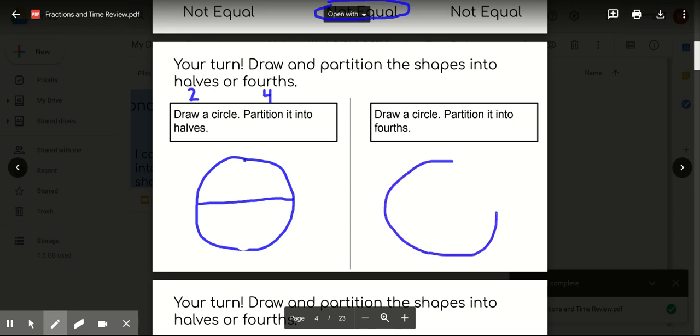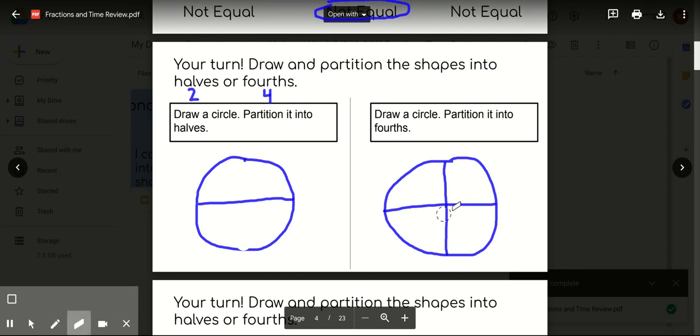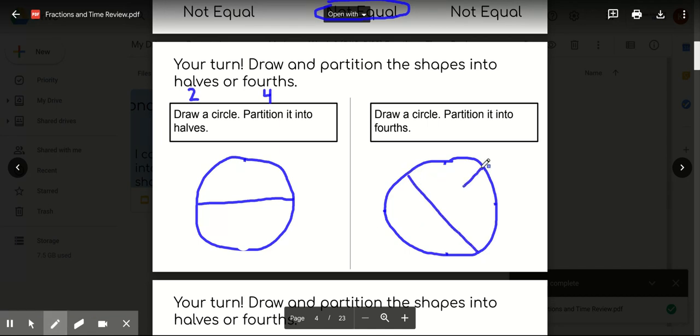Draw another circle and partition it into fourths. I can draw a line straight down the middle and straight across, which will give me 1, 2, 3, 4 shares, and each share is the same size and the same shape. Or I can do it another way. I can draw an X in the middle. This way also gives me 1, 2, 3, 4 shares, and each share is the same size and the same shape. This circle is partitioned into fourths.